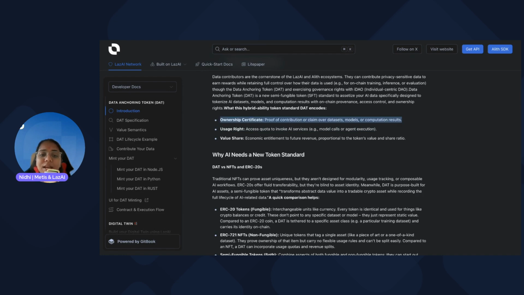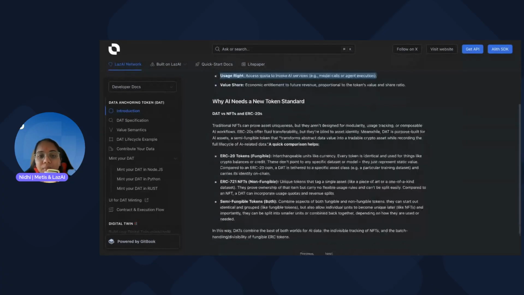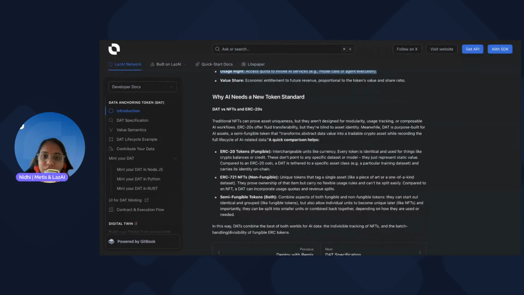And you have the usage rights, so access quota to invoke AI services, which is tied to your data. And value shares, the economic entitlement to future revenue, proportional to the token's value and share ratio. So it entitles you to economic returns based on the value that your data generates.